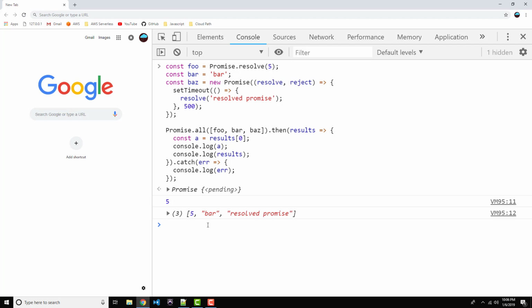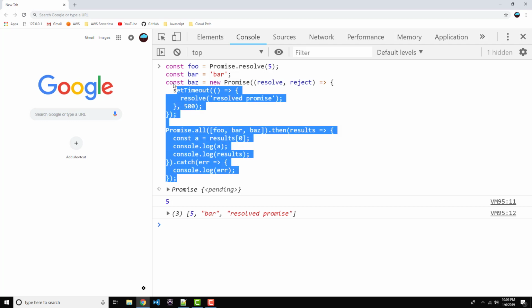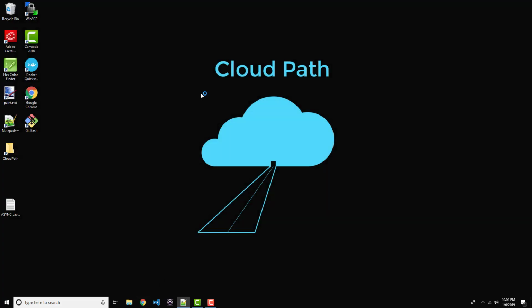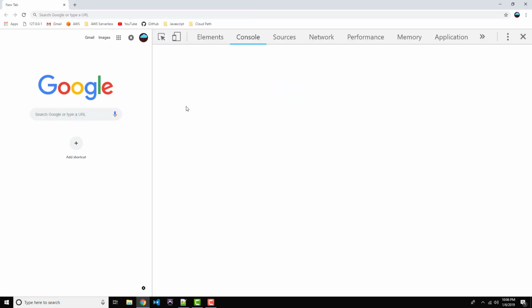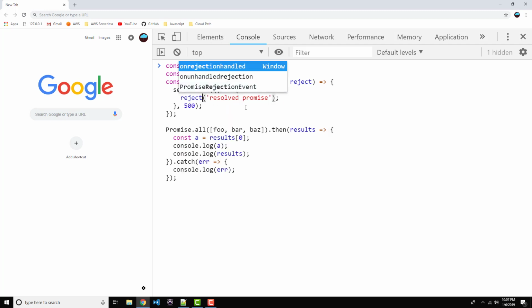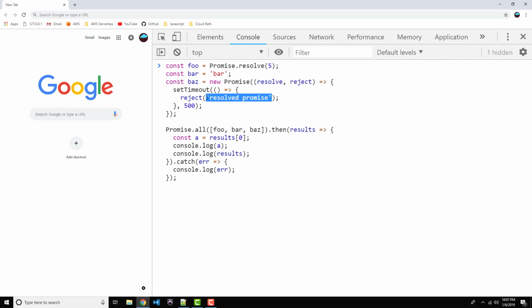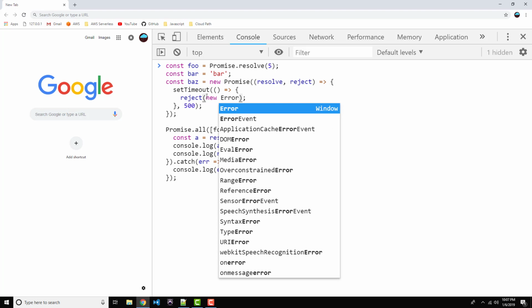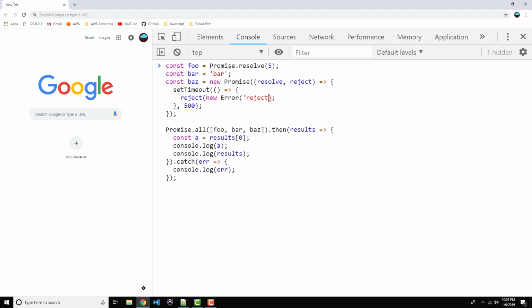All right, so I'll tell you what, let me just quickly demonstrate an error scenario. So I'm going to, again, copy all of this, open up a new browser, clear this out. Let me paste this here. Now, instead of resolve, let's change this to reject. Okay. And we'll send back an error. So we'll say new error, and let's say rejected. Okay. All right, we can leave this for now.